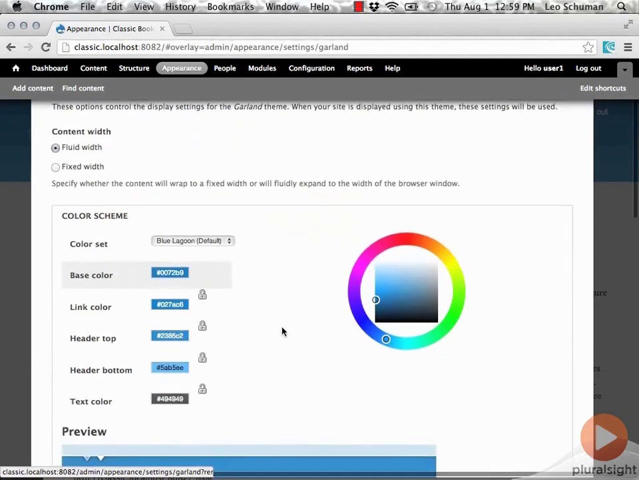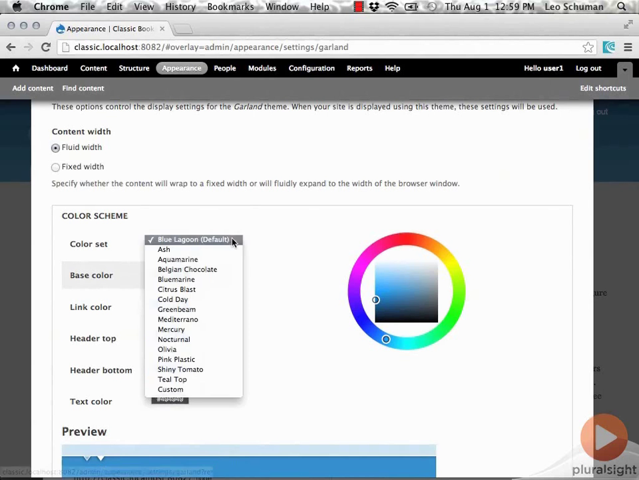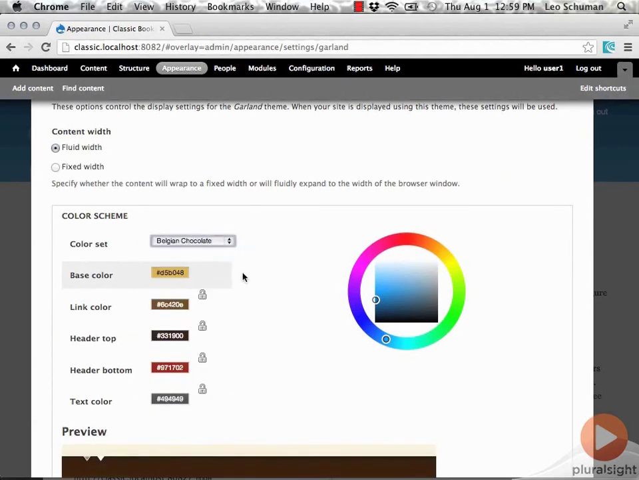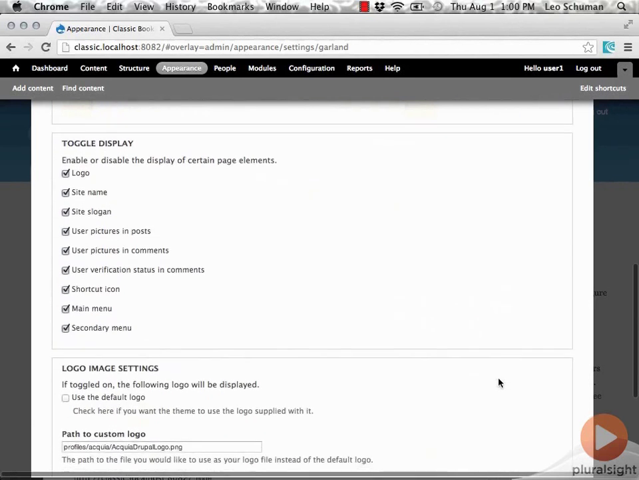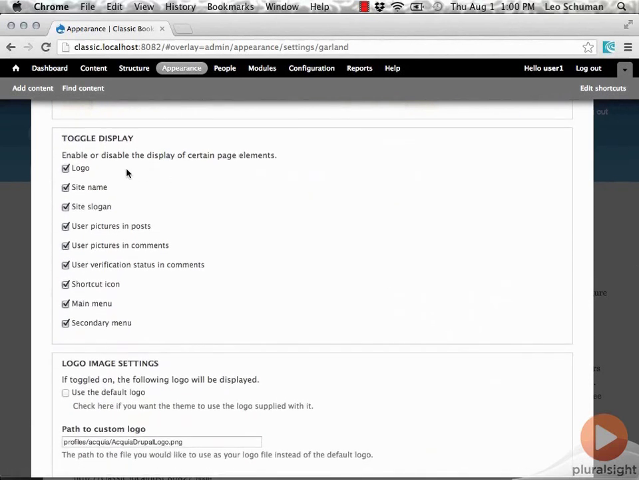Under Settings, I'll go ahead and leave it with a fluid width, but I'll choose a different color set. I'll choose Belgian chocolate because, well, who doesn't like Belgian chocolate? But I could customize the base color a bit if I wanted to using this color choosing tool. Take a look at my preview, and then down below, notice that I have settings to control whether or not a logo, a site name, and other core page elements will be used within this particular setting for my theme.